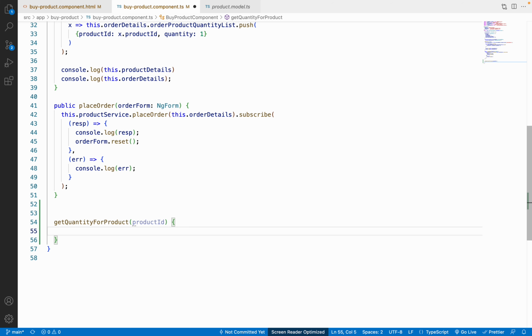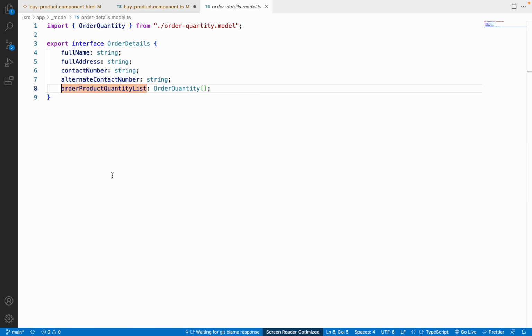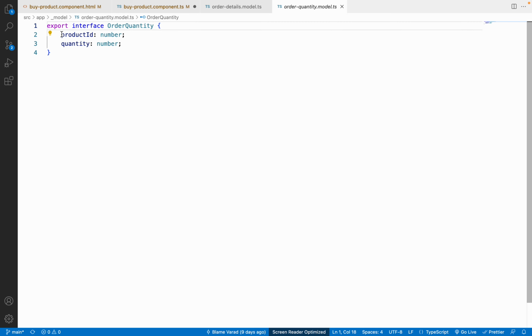Now where quantity is stored, so if you just see in order details, we have one array called an order product quantity list. If you just go to this particular order details interface, and on line number 8, you can see there is one list which has the name orderProductQuantityList. If I just open this particular order quantity, then we are able to see two different properties. First one is a product ID and second one is a quantity. So whenever we come to this page for the first time, it will by default create one entry having the product ID, and it will give the default quantity as 1.